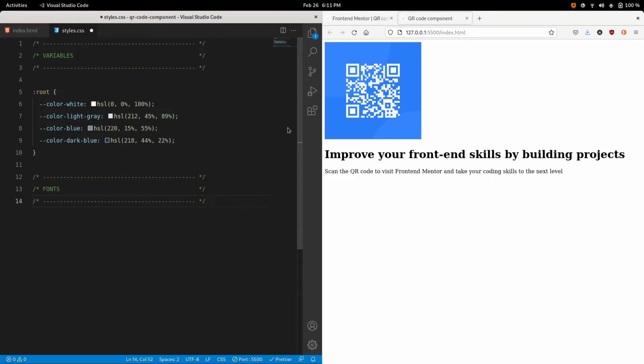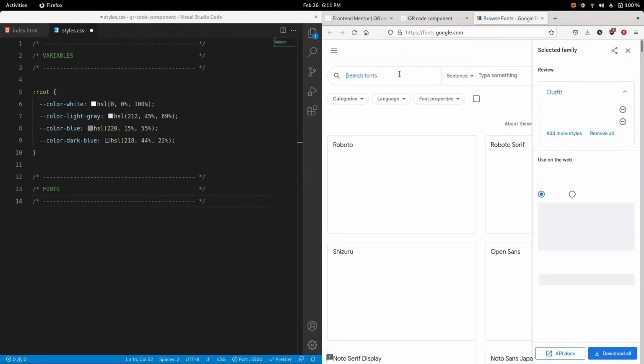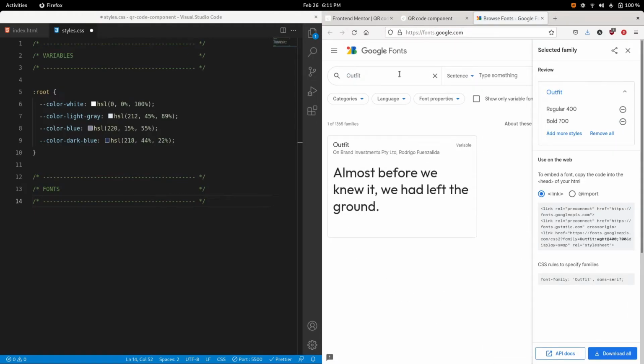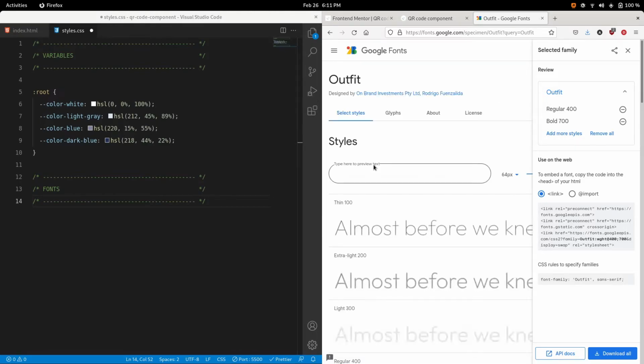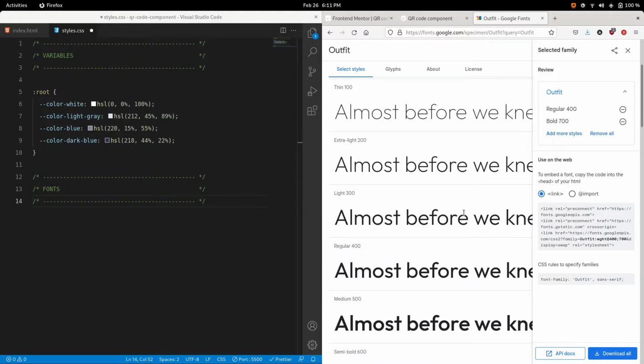Our fonts, or the design from Frontend Mentor, specifies that we will use a font called Outfit, which is available on Google Fonts. So let's head over to fonts.google.com and search for Outfit in here. Cool. You can see I already have it selected. We need the regular and bold font weight, and there are two ways to import this into our project. The first one, and this is the most straightforward and easiest one, is to just copy and paste this code snippet into our HTML head.